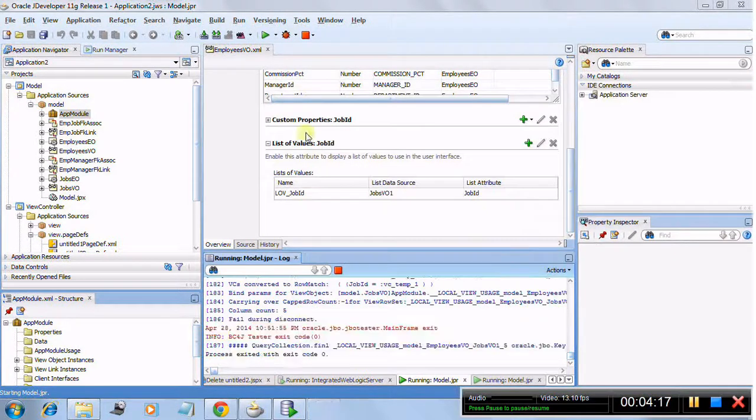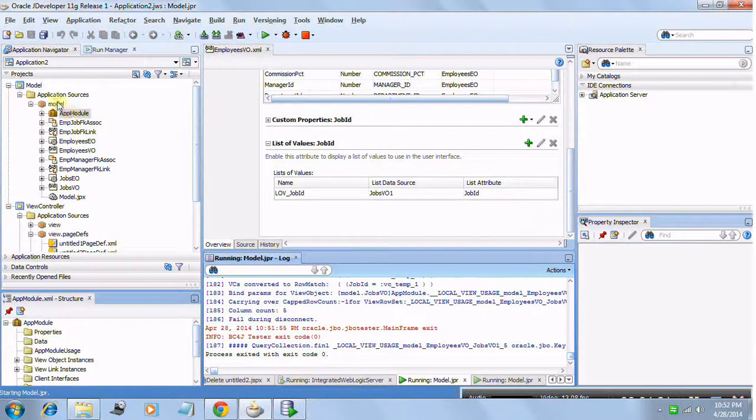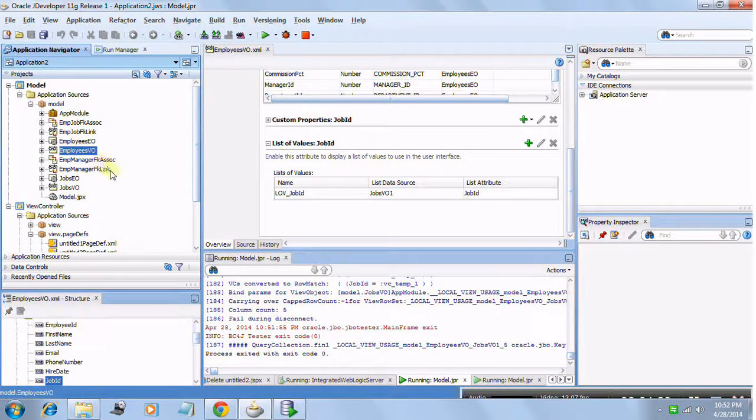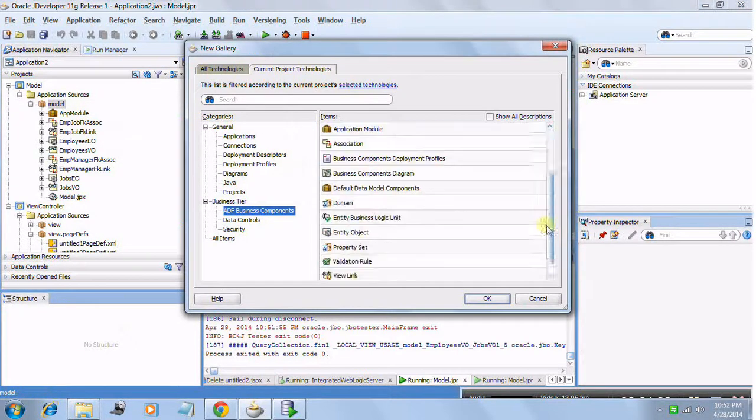For example, I will show you. Before showing the example, I will have to create one more view. Right now I'll create a view that will combinedly show the data of job view and employees view. So let's just go ahead and create that view.